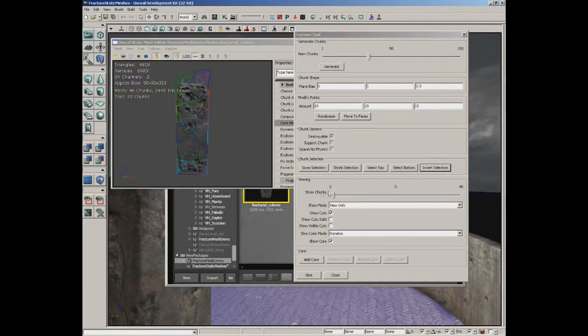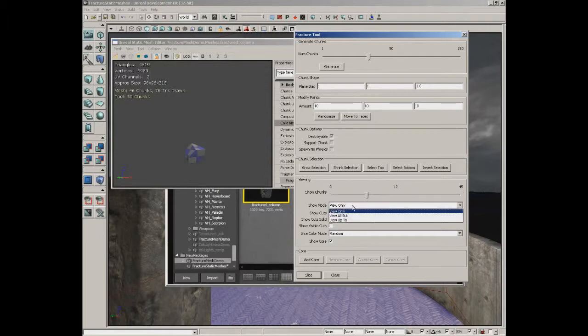The viewing group has a slider to control which chunk you want to see, but it's 0 based. So in this case, we'll see 0 to 45. Now, as I slide this all the way up, as soon as I actually start sliding it, everything updates. Currently, the show mode is set to view only, so now it's showing chunk 0, then chunk 1, chunk 2, 3, 4, and so on. So you can slide through and look at each individual chunk. Now to really help drive that home, let me click off Show Cuts. So here we are just looking at individual pieces.